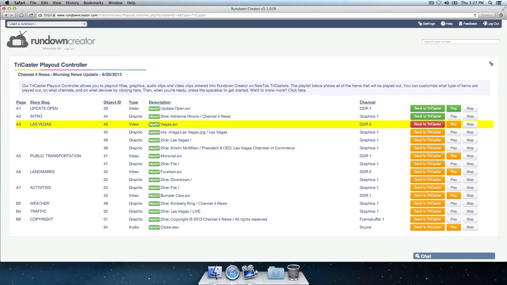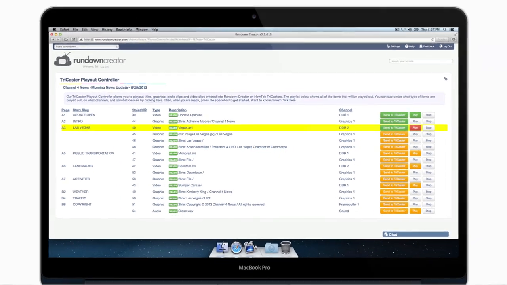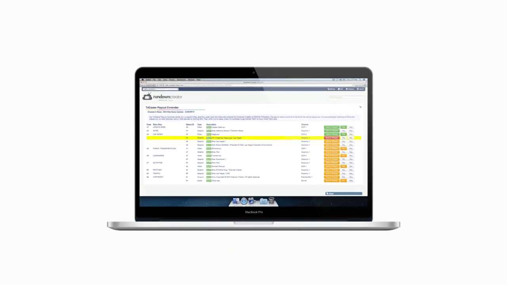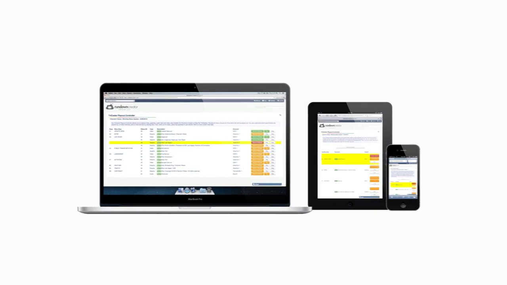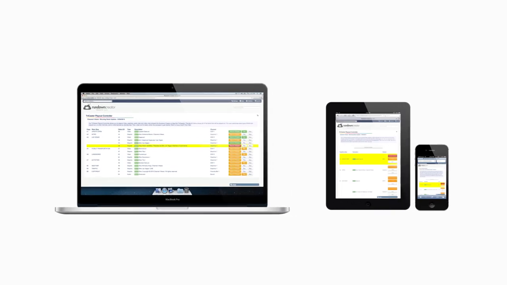Our TriCaster Playout controller is completely web-based, so you can use it on any computer with a modern web browser. It's mobile-friendly too, so you can also use it on your iPad, Android tablet, or even your phone.